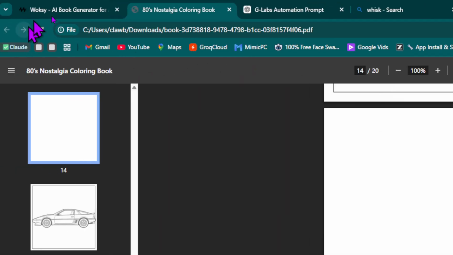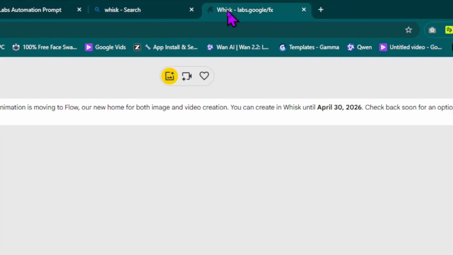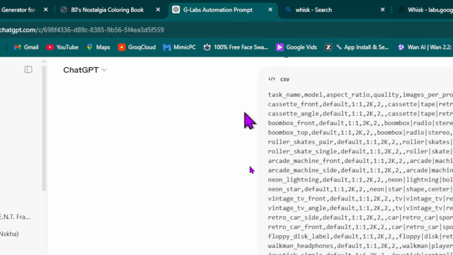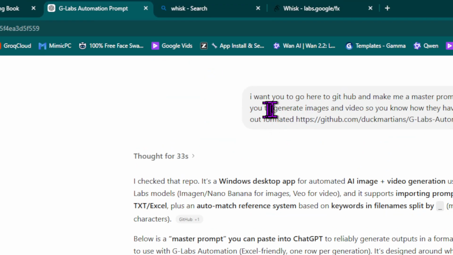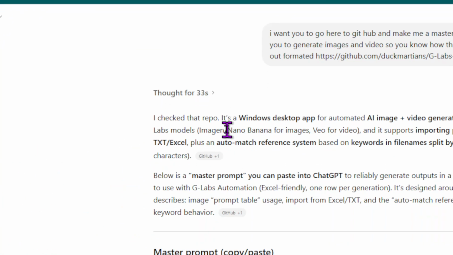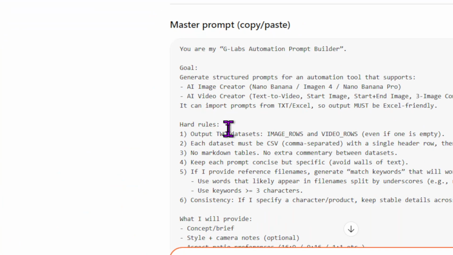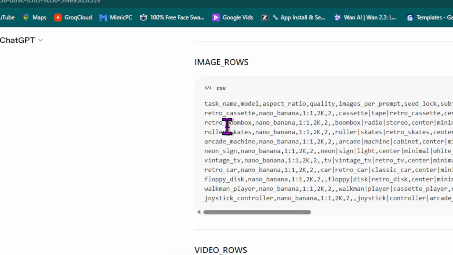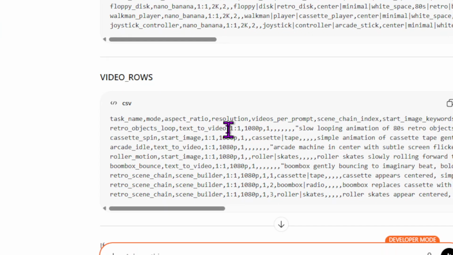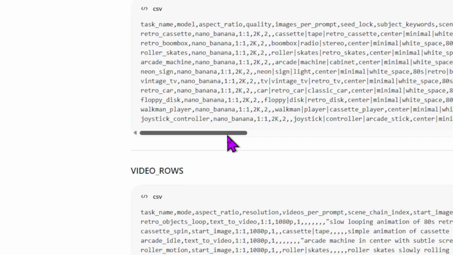If you want to know how I did that, let me just go to what I did. So I've gone to ChatGPT. I want you to go here, get a master prompt. There's a GitHub repo that gives you this master prompt. You just put it in, it structures the output, because you want the output to be in this format here. It also gives you the video one if you want to create a video to enhance your selling on KDP, put a video with stories and all that. But you basically want this format here.